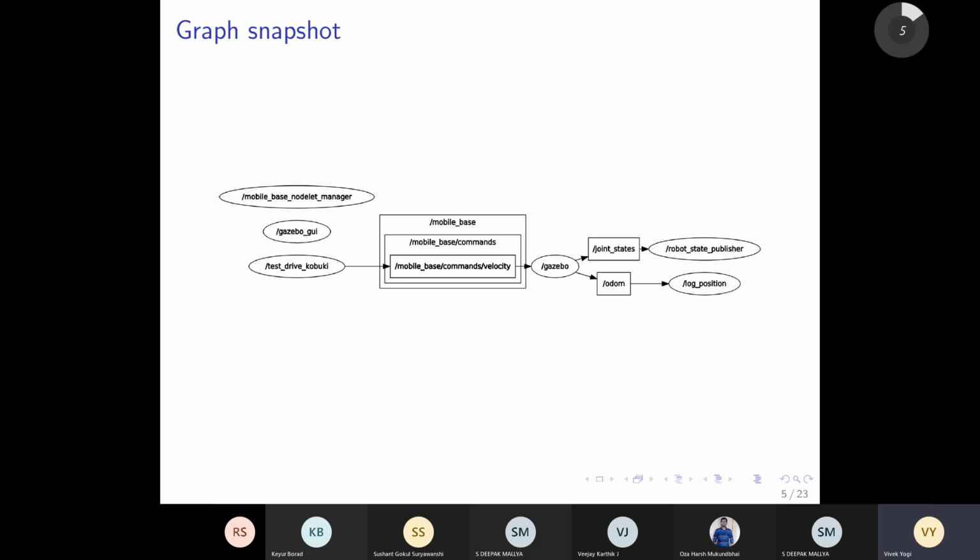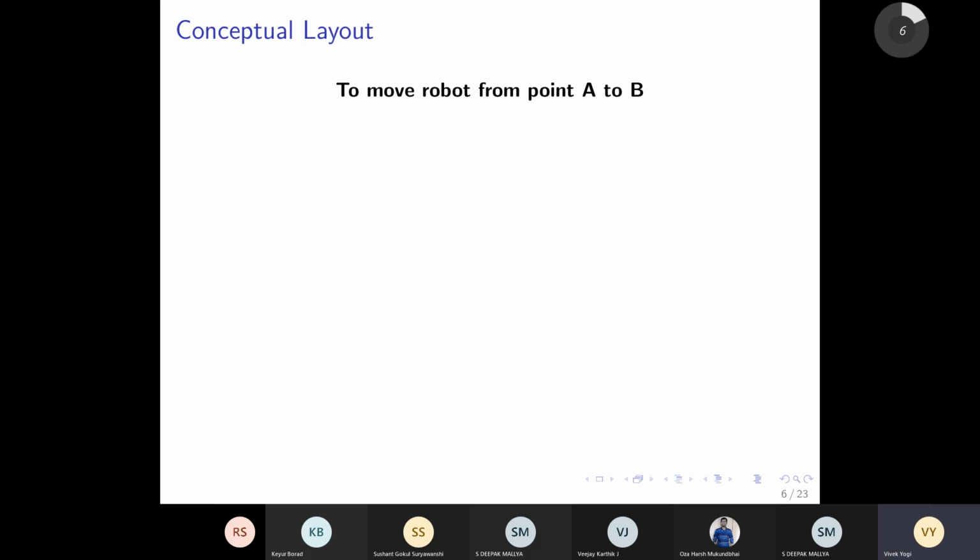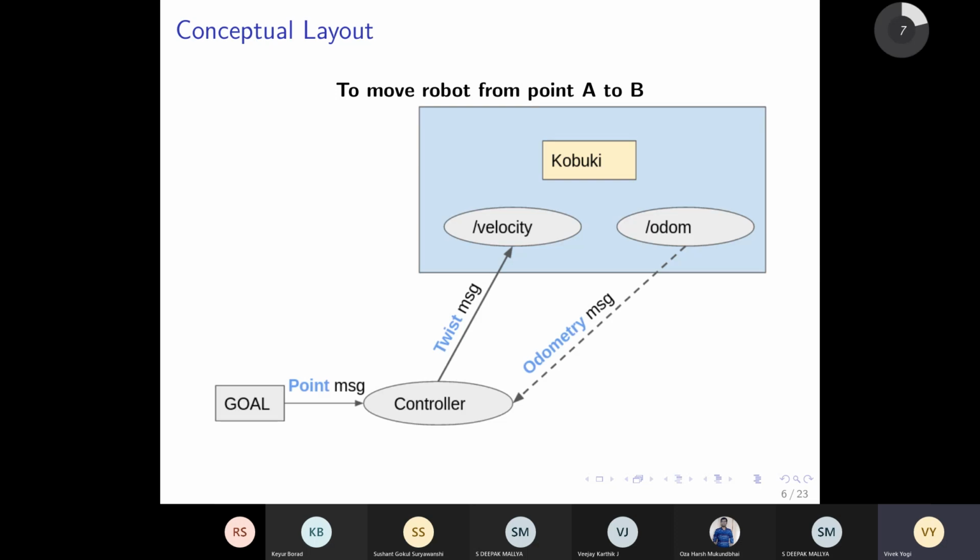We verified. Okay, now let us talk about how we tackle this problem of making the robot move from point A to point B. To do that, here is a conceptual layout, and in this layout we have abstracted the Kobuki robot as just composed of two topics. One is a velocity topic and one is an odometry topic, and we have already seen these two, so nothing new here. What is new is this goal type and this point message, and then there is a controller.